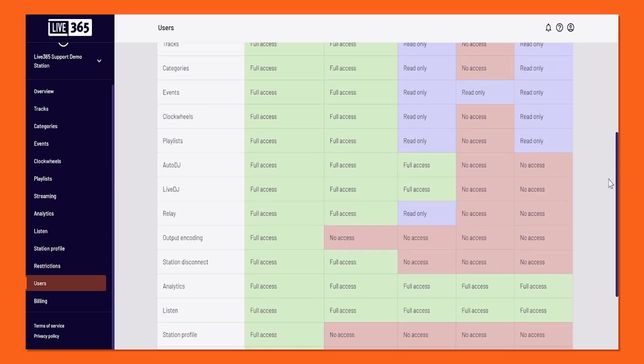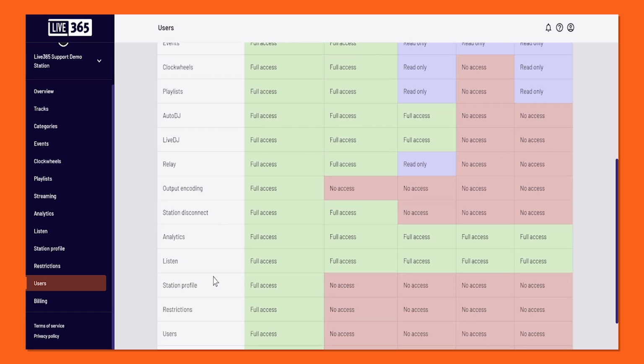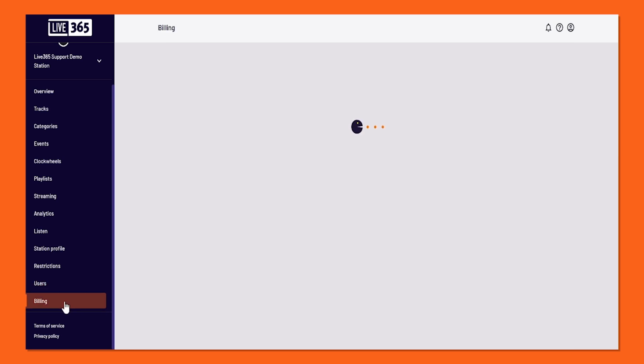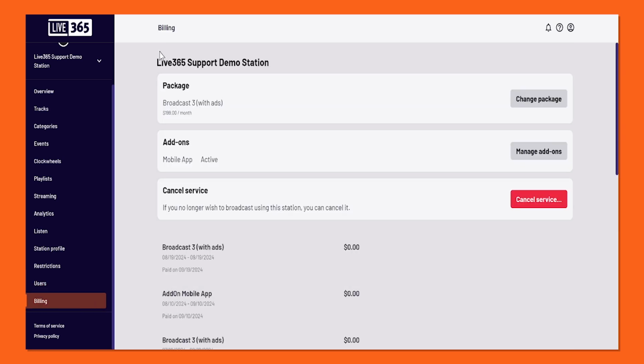Now, last and certainly not least, on the left-hand side of the navigational sidebar, click on Billing. This will show you your billing. So in case you want to change your broadcast package or add an add-on, this is where you'll do it.